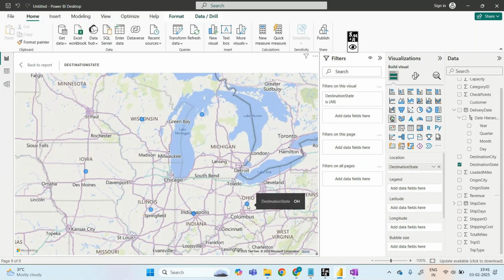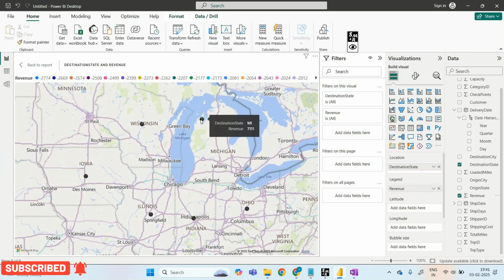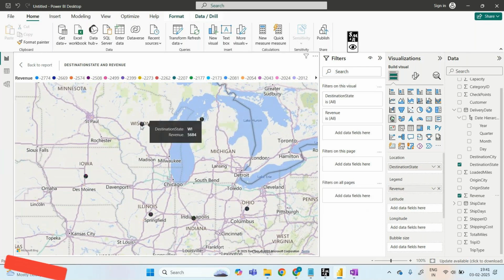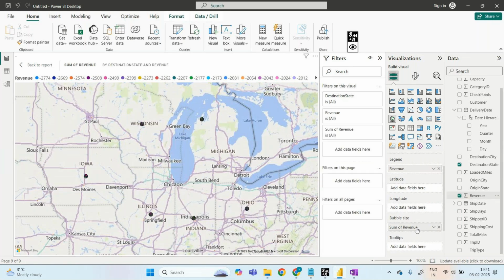If I drag revenue onto this, you can see revenue with destination state. And also if I drag bubble size, the bubble size increases depending upon the revenue. Which is having more revenue, it increases. You can easily identify this is having more revenue.